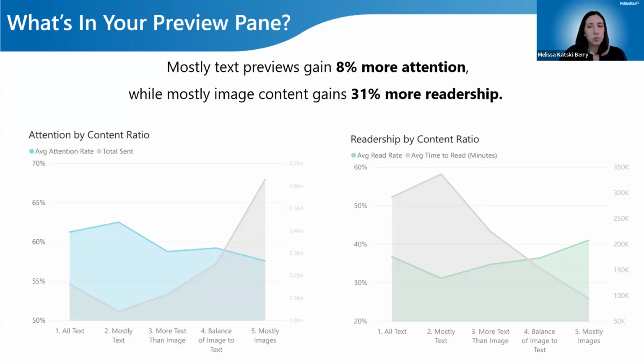But overall, it's good to use more images in the body of the email, so long as at the top of the email, you have a good text headline or call to action or intro paragraph rather than that big banner image. And these charts show the content breakdown in emails. So mostly text in the preview pane gets the highest attention rate, which is 8% more. But once you have your audience's attention and they're into the body of the email and reading, the more images, the better in terms of readership, 31% more.